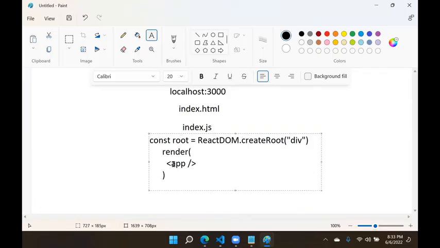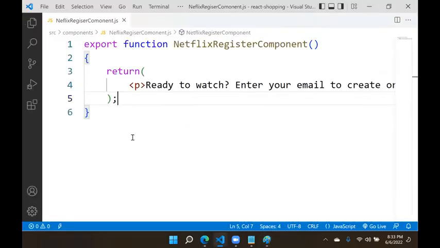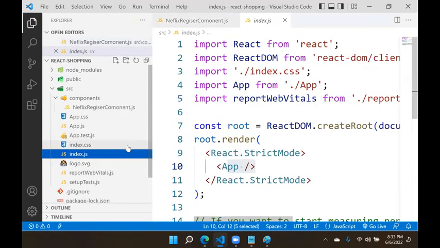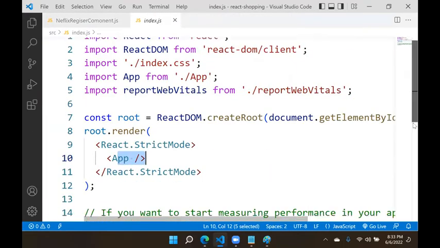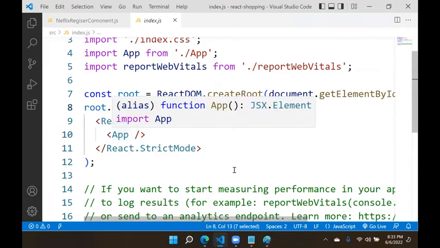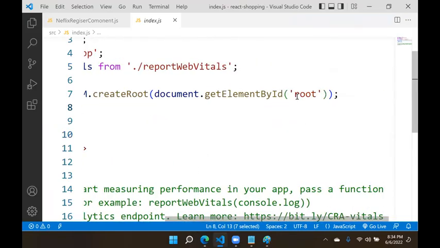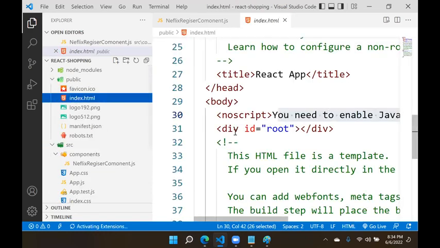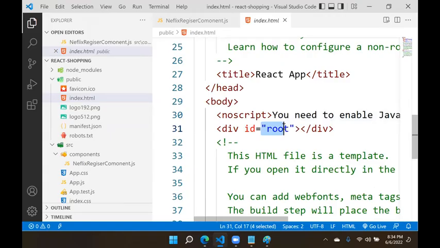Now we want our component to render. That means in the index page, we want our component to render. So let's go to index.js. It is in the same src folder. In index.js, you can see the root is rendering. Root is nothing but the div in the body section. Get element by ID root means in public index.html, this div is root. Into the div, we have to render some information.